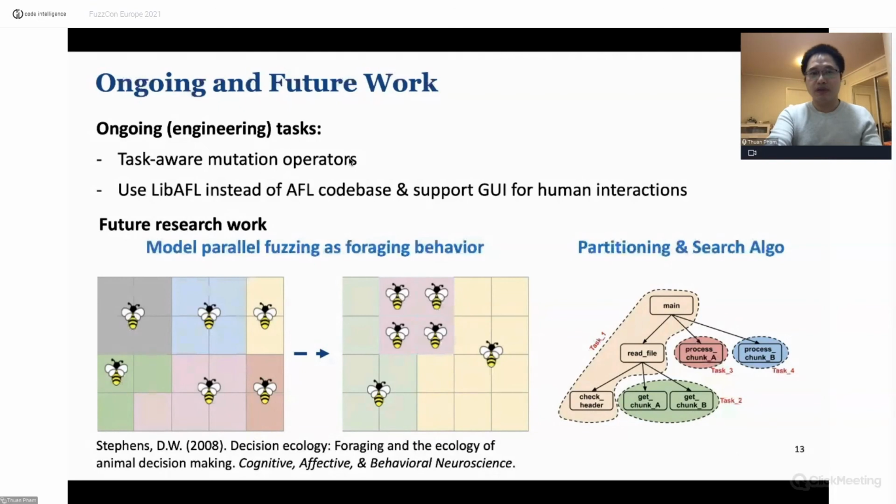And regarding the future research direction, for sure, we will try to apply another partitioning algorithm and also another search algorithm. And our system is modular, so we can easily plug in new algorithms and try out and evaluate the result. Another interesting approach that we are going to take is to find the connection between parallel fuzzing and another research area like ecological behavior, because we see something in common between those 2 domains, and also we see some unique properties of parallel fuzzing that we can exploit in order to improve the effectiveness and efficiency of fuzzing.